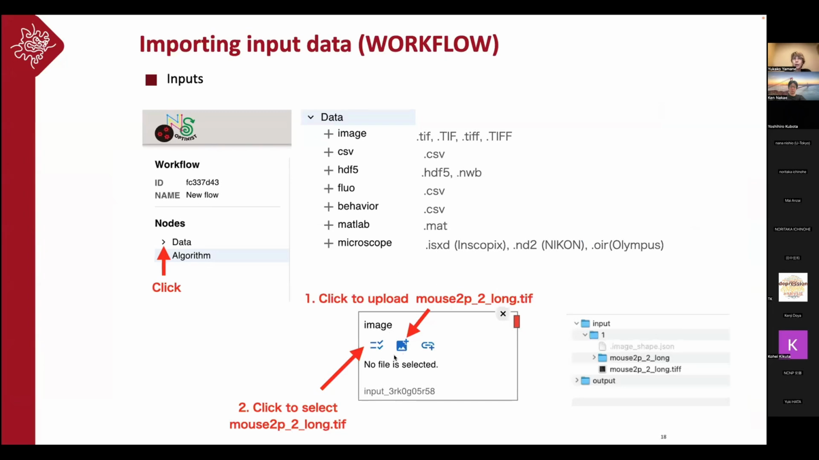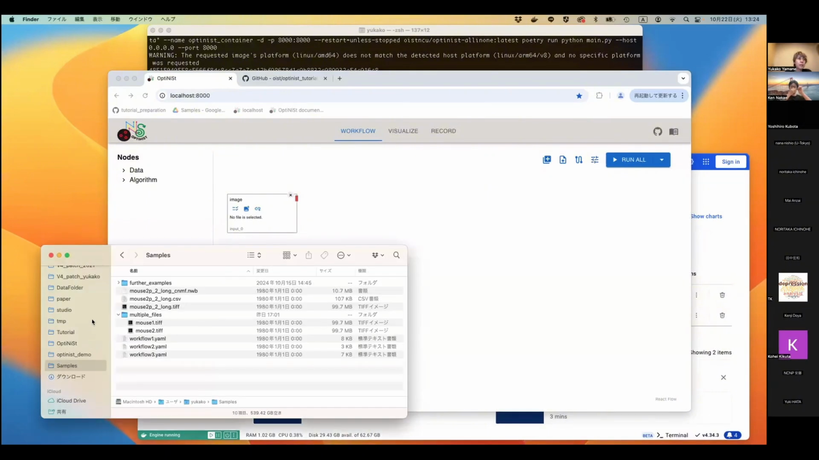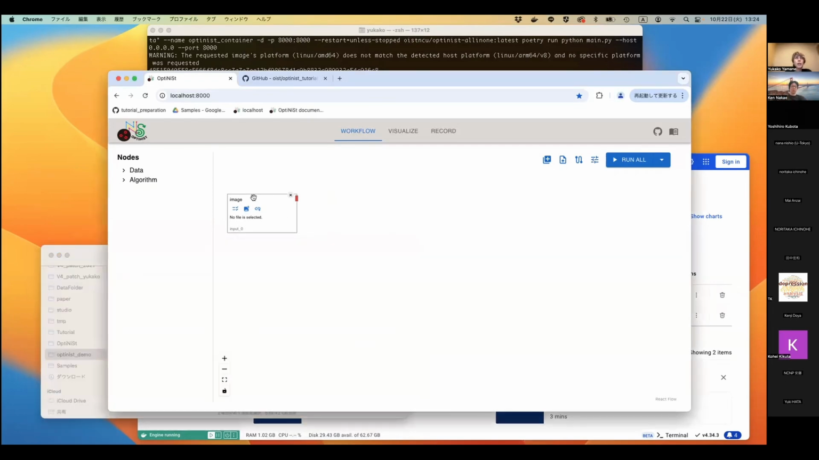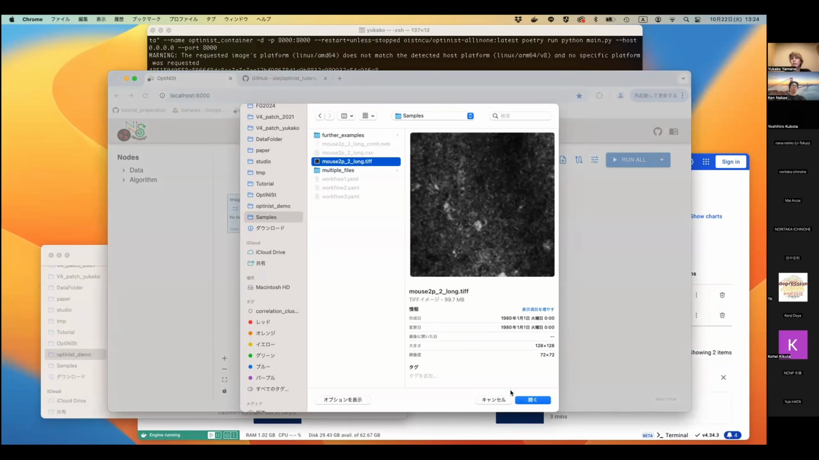So first, please click to upload a TIFF file by clicking this icon. This copies the data to the input folder. And then please click the left side icon here. This is used to select the TIFF file for the actual analysis, which one should be used. So in my demo folder, there is nothing in input, but I select the sample TIFF file from the sample folder.